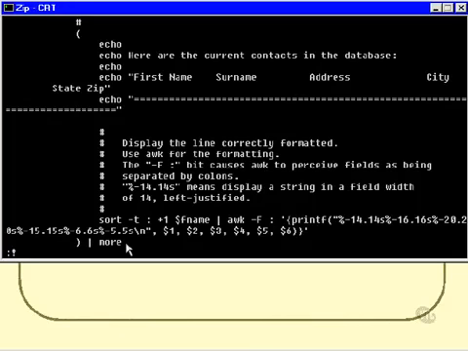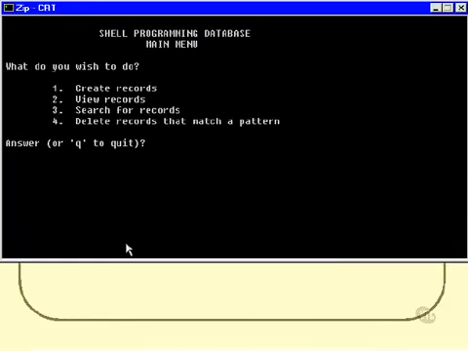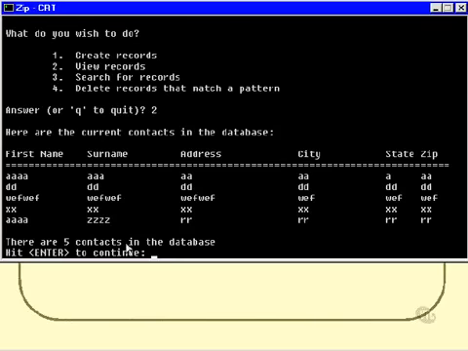So we'll run this program now, and we'll view the records, and here are the current contacts in the database, and now you can see the nice heading here, and you can see that everything is beautifully aligned in columns for each one. But let's check, is it sorted by surname? A, D, W, X, Z. Yes, it does appear to be sorted by surname. All the other columns do not appear to be sorted by those. So it looks like it's working, so let's press enter.